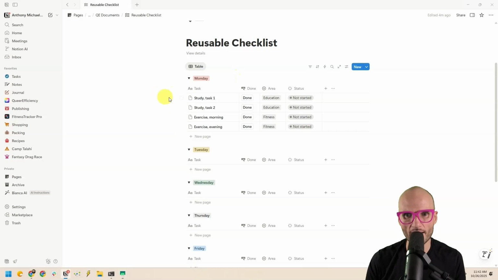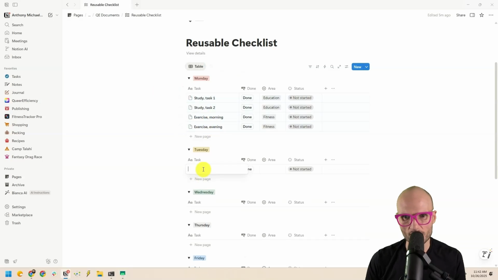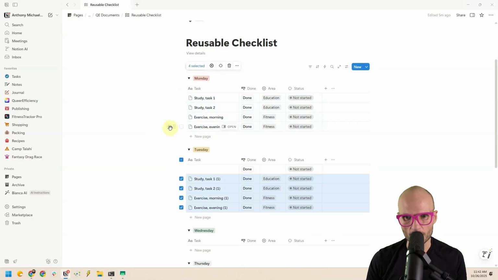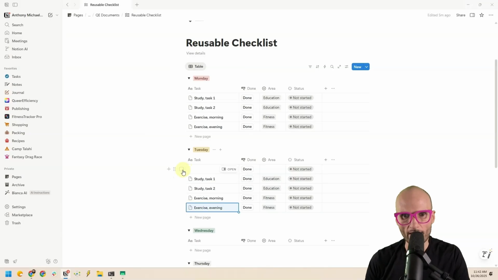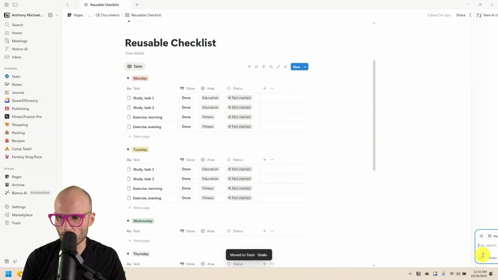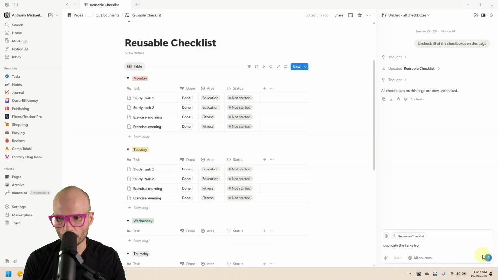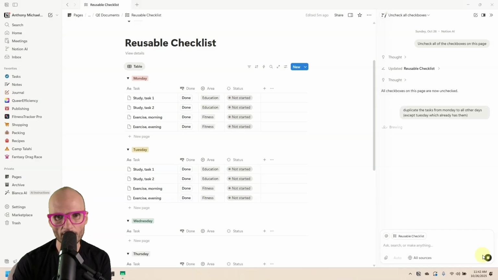So let's quickly, what I can do, I can copy this. Notion has a funky method for allowing you to duplicate things. See, this drives me crazy. You know what? I'll leave these here and we'll let AI help us out. So we can say, duplicate the tasks from Monday to all other days except Tuesday, which already has them, and let it do its thing.